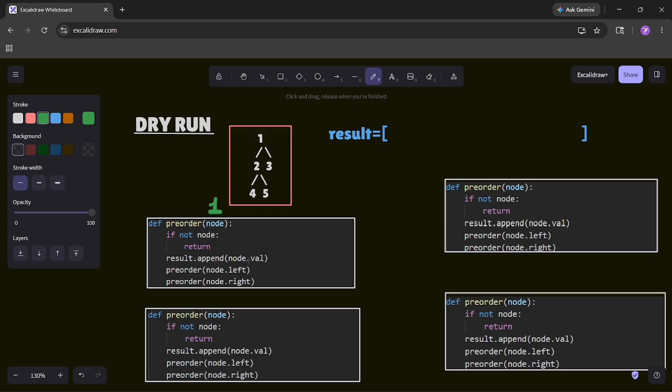So result dot append node dot val. We're going to append this node inside our result, which is going to look like this. So 1 is appended inside our result. And then we call this function again: preorder node dot left. This time we are passing node dot left. What is the left node of this root node, which is 1? That is 2. So we are passing 2 over here, means instead of node, we are passing 2.